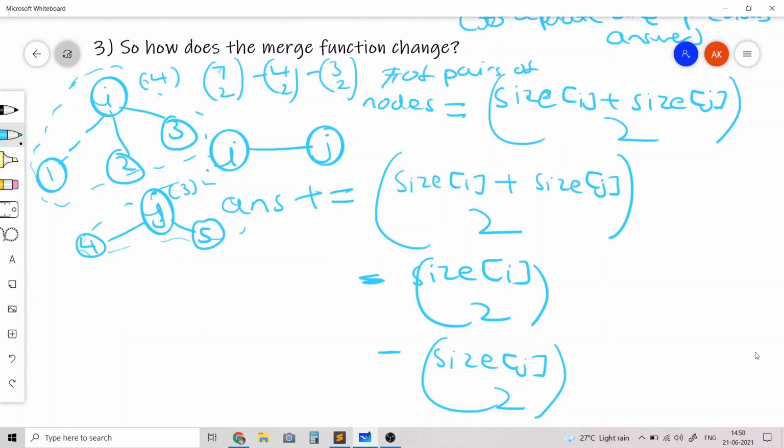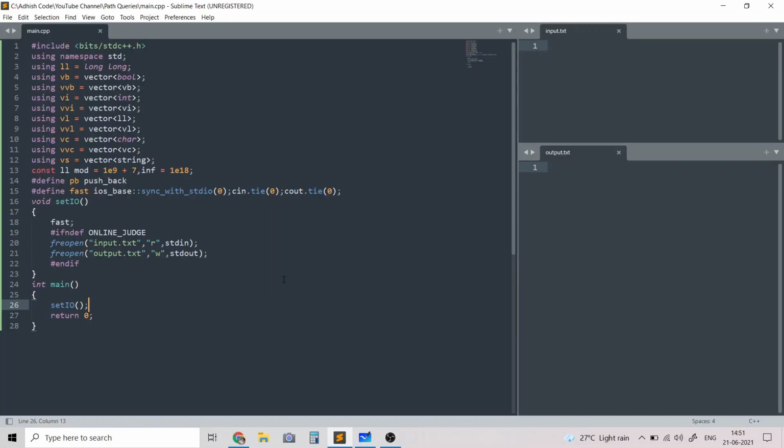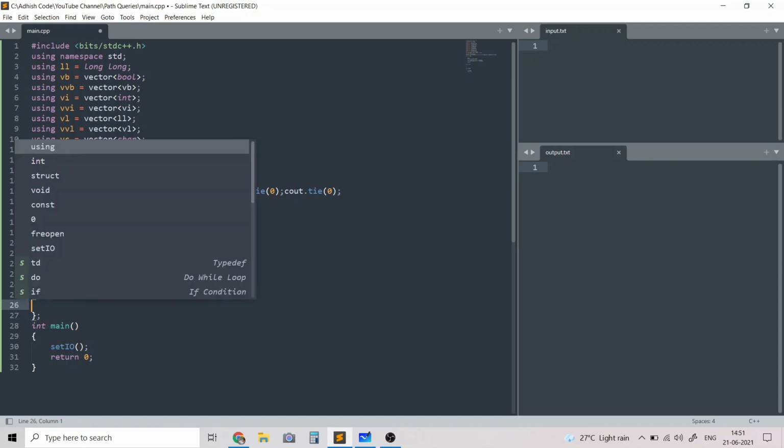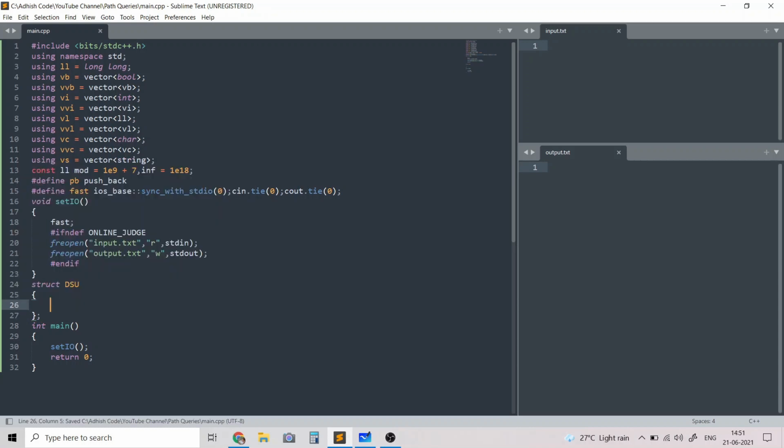And this is how the answer would change every time we add an edge from I to J. So now I'll be coding the idea for this solution to make some of the ideas more clear. So first we'll have a structure DSU, which is the whole DSU, the disjoint set union data structure. As discussed, we would have the vectors leader and size, and they are of size n.